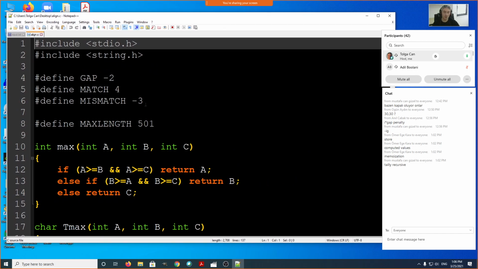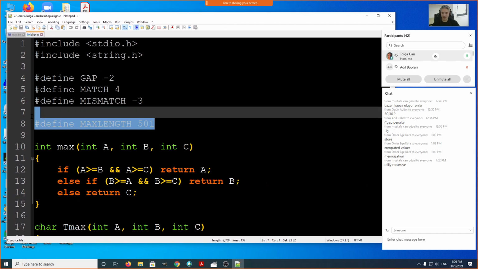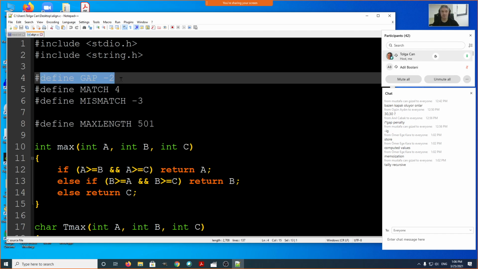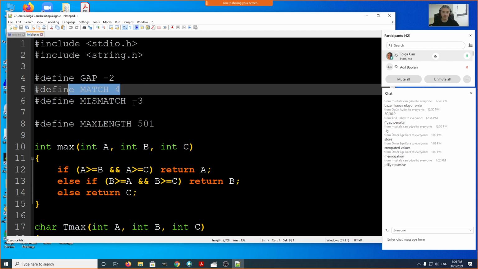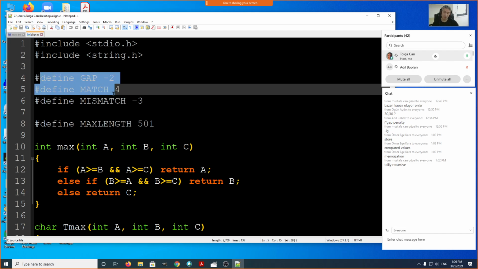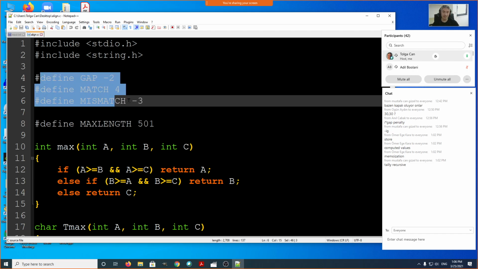Some of the things are hard-coded here, like the strings, the character arrays. They have a maximum length of 501. I didn't use dynamic arrays, they're just constant arrays. So if you want to align longer sequences, you may need to change these constant values. And we have a linear gap penalty, -2 per gap, a match score of 4, and a mismatch score of -3. If you're going to use protein sequences, you may need those scoring matrices that show different scores for different amino acid pairings.